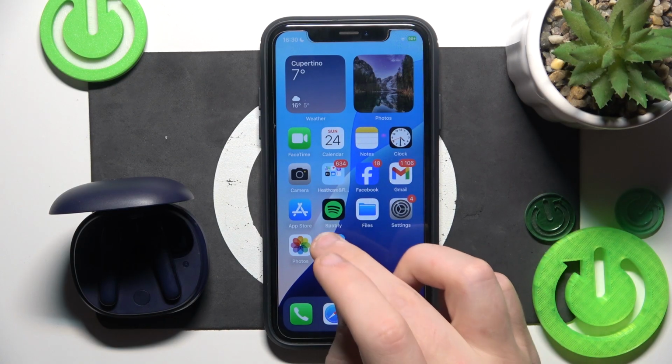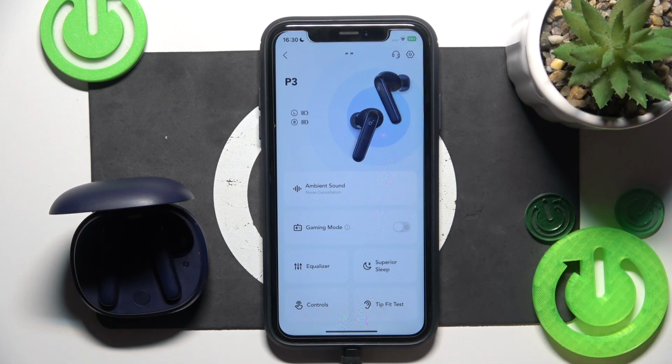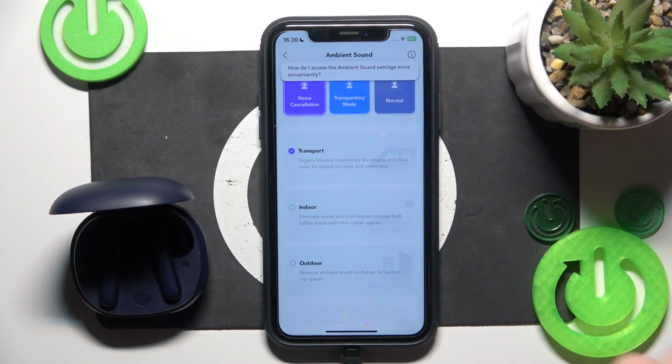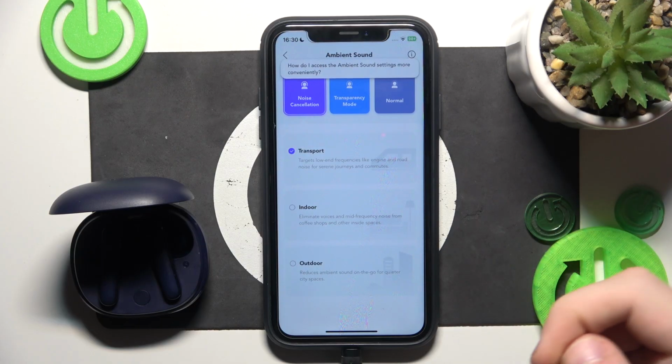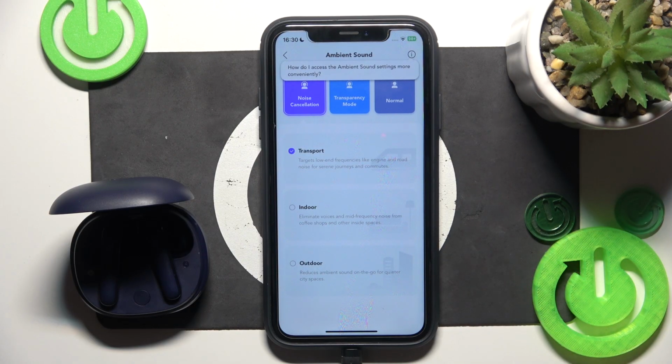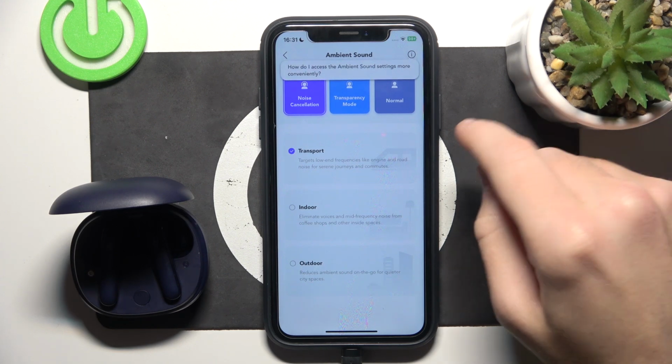You have to start by opening the application, and I recommend installing the application to enable a lot of features here. The first one is ANC mode, and moreover, we have 3 presets for ANC: transport, indoor and outdoor. So I guess this is cool. I can't live without ANC, so it will be cool.